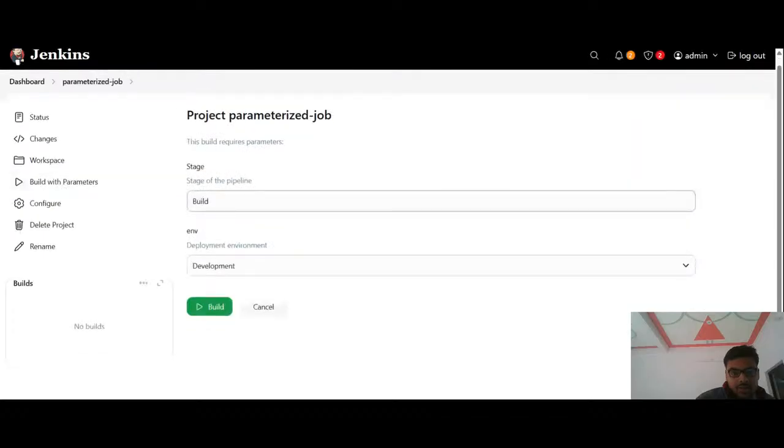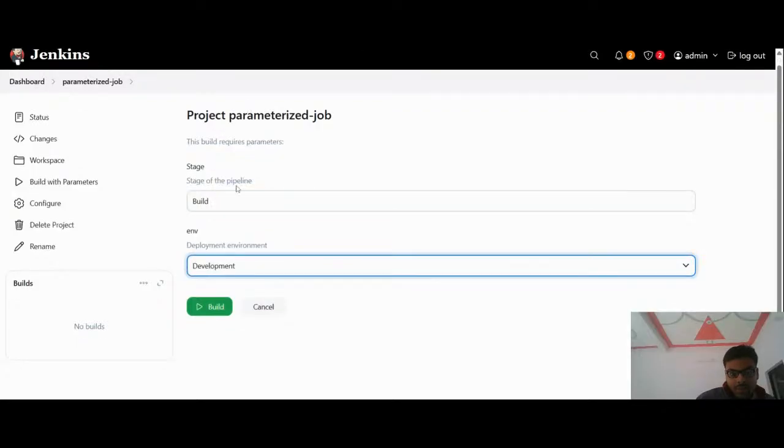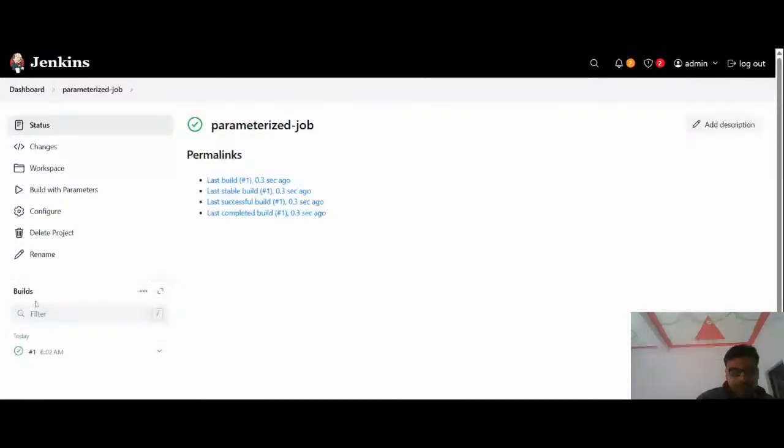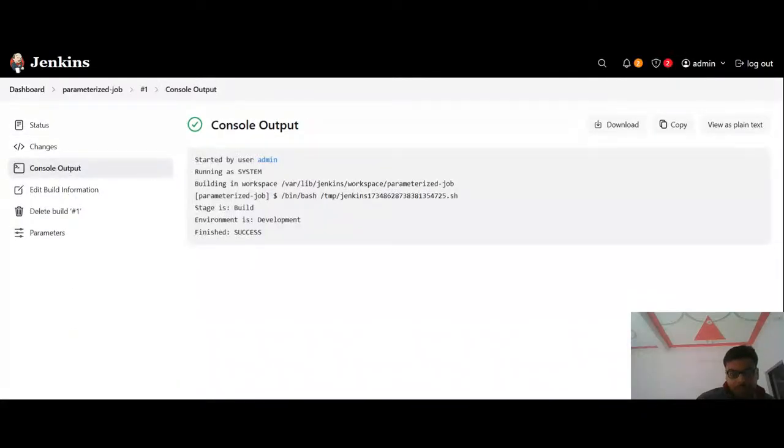Now you can see stage is build which we have already fixed, and environment we can select, actually development, staging, productions. First let's test for development. Okay, let's select development and then create build. See, our parameterized job is created. Let's see the console output of this. If you see console output, you can see running a system, stage is build, environment is development, and it is successfully finished.